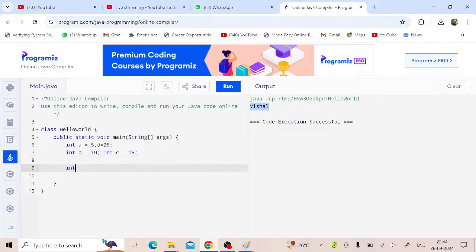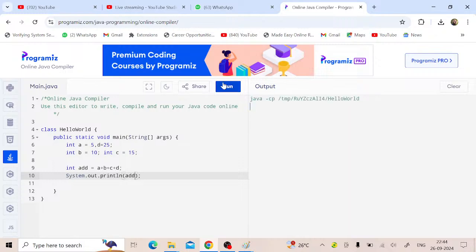Now see, int add equal to a plus b plus c plus d. After that I'm printing System.out.println and writing add here. First we will see the output, run. So 55 is coming. Okay, it's fine.